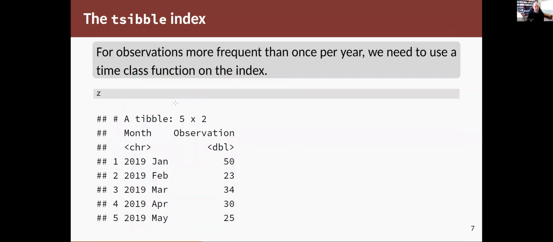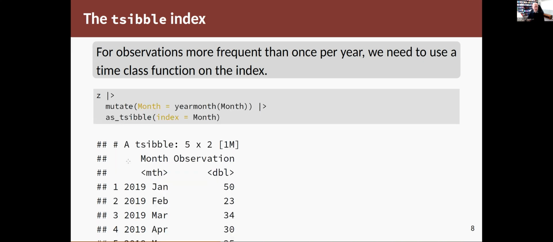Okay, so here's an example where you might need to help R learn what the index is all about. So here I have a tibble, I've read it in from somewhere, and I have a column which is months, and I have a column which is my observations. Now notice the months are stored as character. CHR means it's a character. So this is being stored as a string, and it doesn't understand what that means. So I have to tell it what it means.